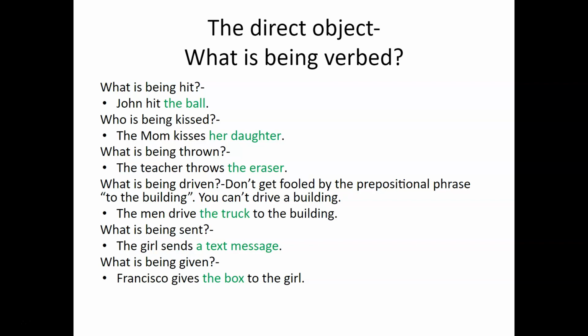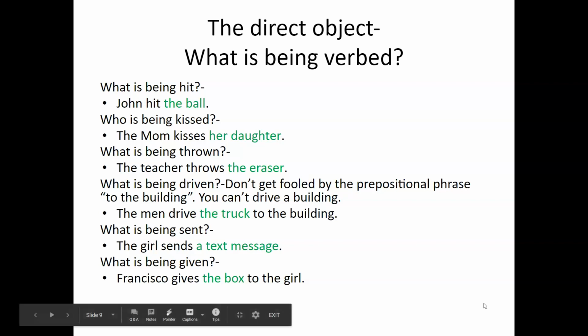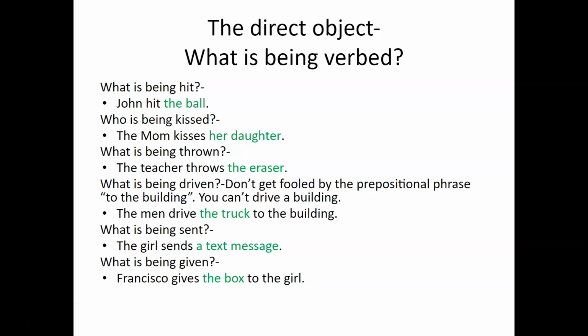John hit the ball. So the ball is our direct object. Who is being kissed? The mom kisses her daughter. So her daughter is the direct object. Who, or what, is being thrown? The teacher throws the eraser. So the eraser is the direct object.